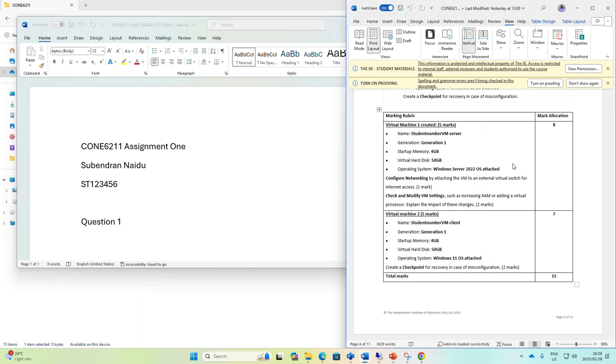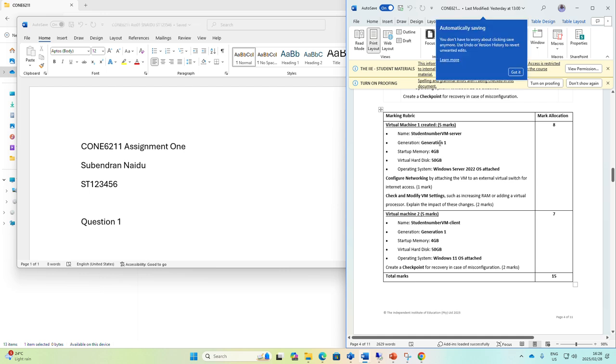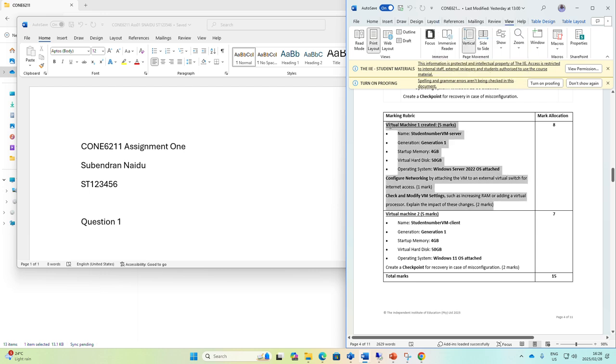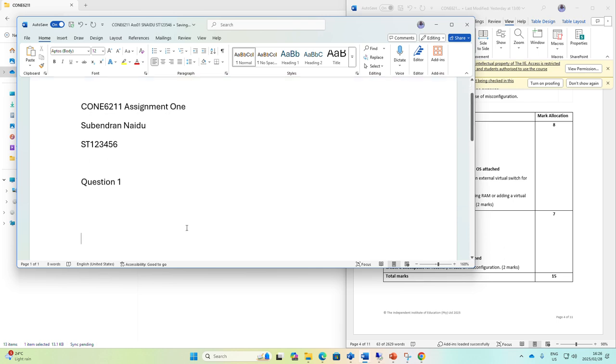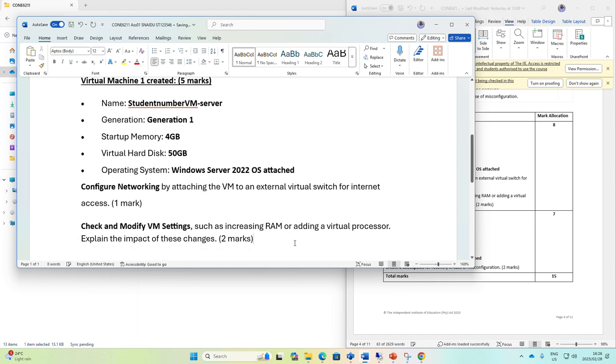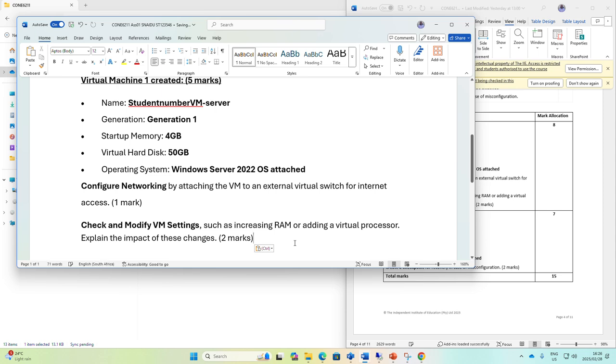Okay, for the first question, what do I need to show? That I've got this virtual machine that has been created. It's generation 1. Startup memory is that, virtual hard drive, that, and then configure networking. It's attached to the external virtual switch, and then check and modify. So all of this needs to be in that answer. I'm going to copy that, go to my answer document, and paste it there. And I'm going to ensure that I take screenshots that prove that I've got all of this.